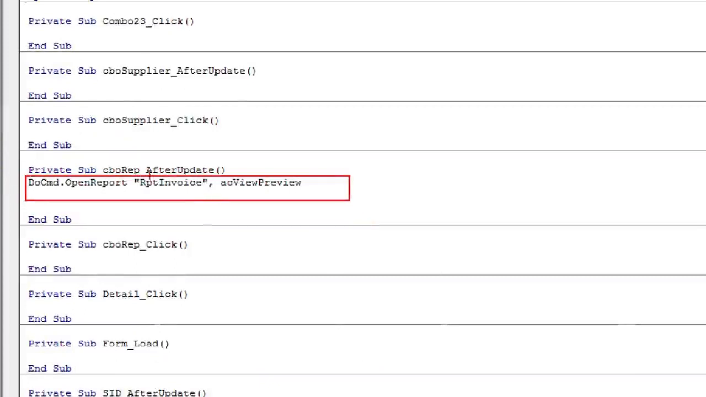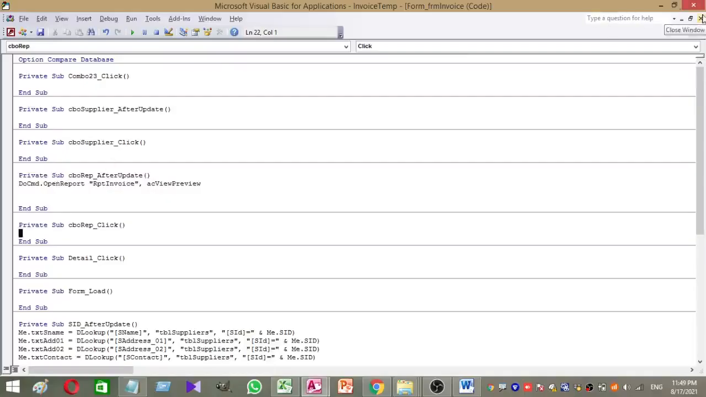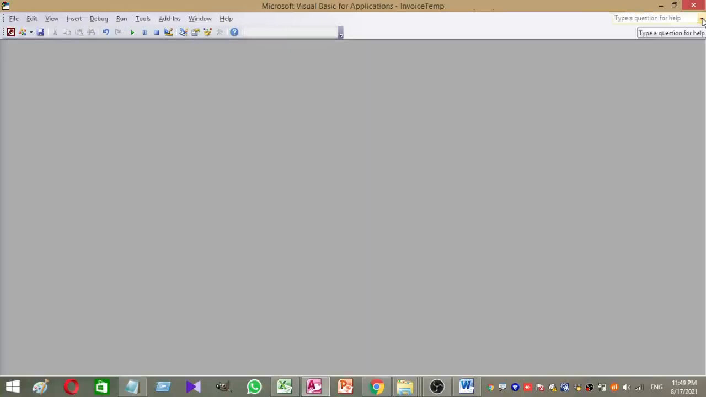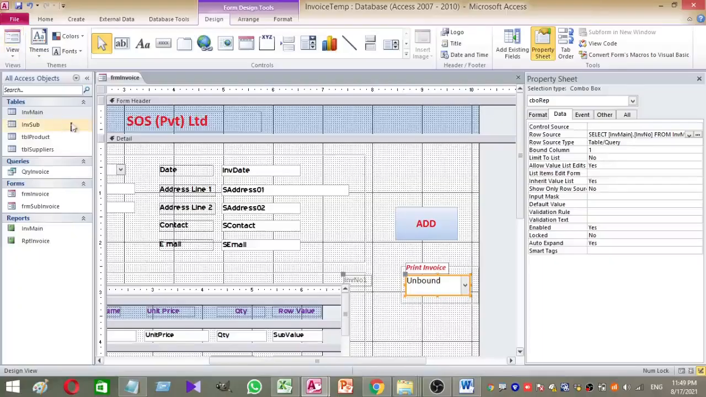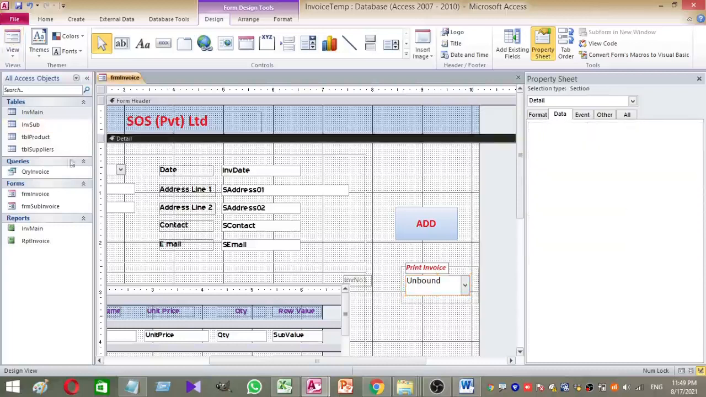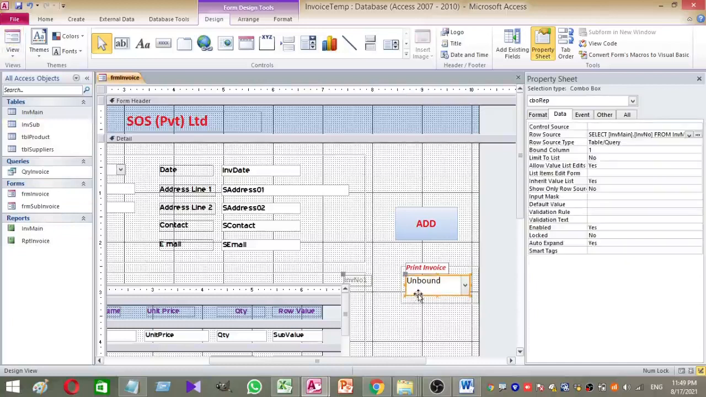So this is the report name, and this is the preview mode of my report. So this is the VBA function I used to open the report automatically, and it is included under the CBO report after update event. Then again, to get those specific records from the combo box, I had to include a small criteria to my QRY invoice.